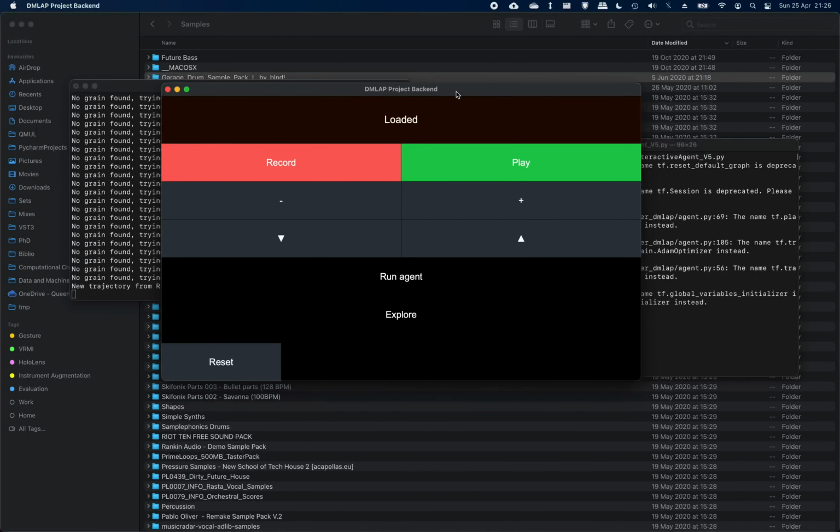So we can listen to this in the backend if we just hit spacebar or click play. And it sounds pretty boring and similar and homogeneous because the initial parameters of the reinforcement learning agent are just 132 float values that are all set to 0.5.